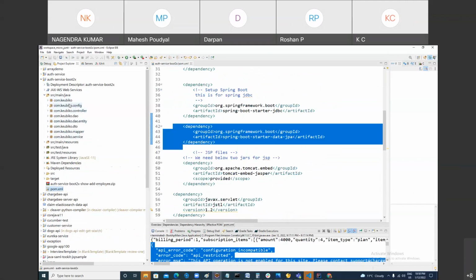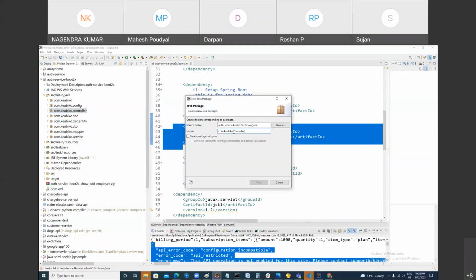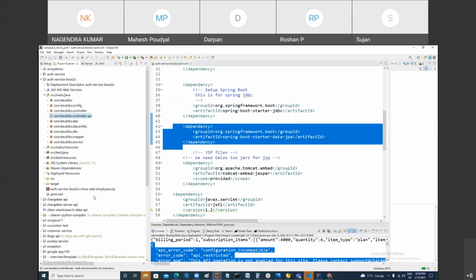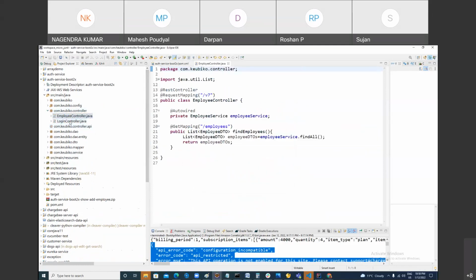Okay. The main thing, I'm going to make a new package for it. So the package is controller. You can make it rest or API controller. It is up to you. Controller API, right? And make a class. Basically, we have employee data as well, right? So I'm just moving it to this package.